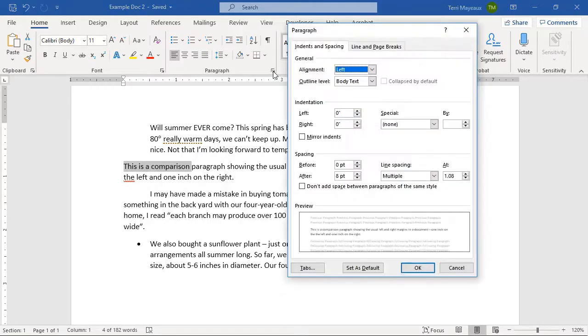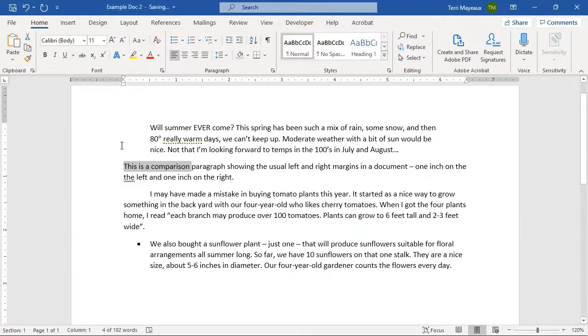Well, when I do that, let's say that I change this to 6 point before. Now that seems like it should be a total then of 14 point, and with older versions of Word that would be the case. It would combine the before and the after and come up with a new total. But when I click OK here, notice that there was absolutely no change in the position of that paragraph.